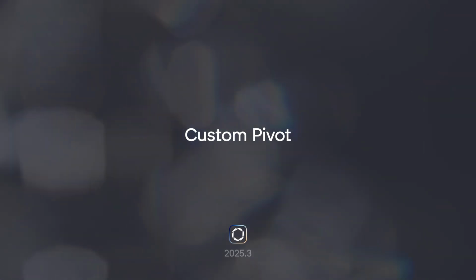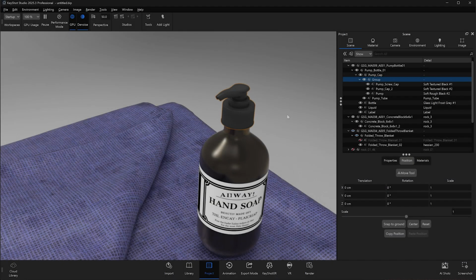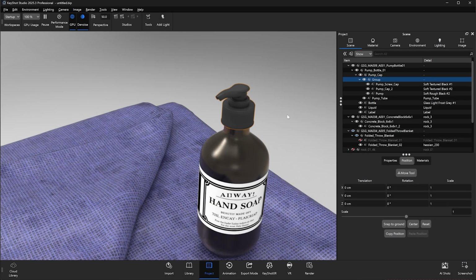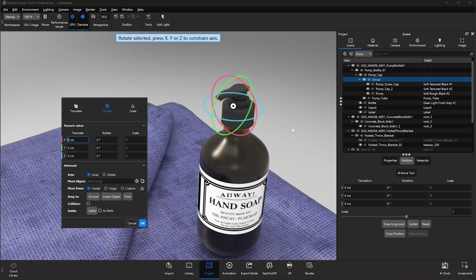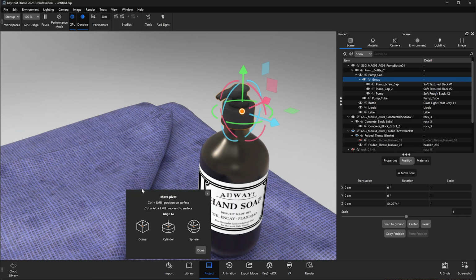Now that we set up the pump assembly as a group, let's use the new custom pivot feature to adjust the pivot point. As a demonstration, you can see that when the group is selected and the move tool is open, and we try and rotate the part along the Z-axis, it does not rotate around the central point of the bottle's opening correctly. We can try it in origin mode as well and see that it still does not rotate correctly. To fix this, we're going to use custom pivot.